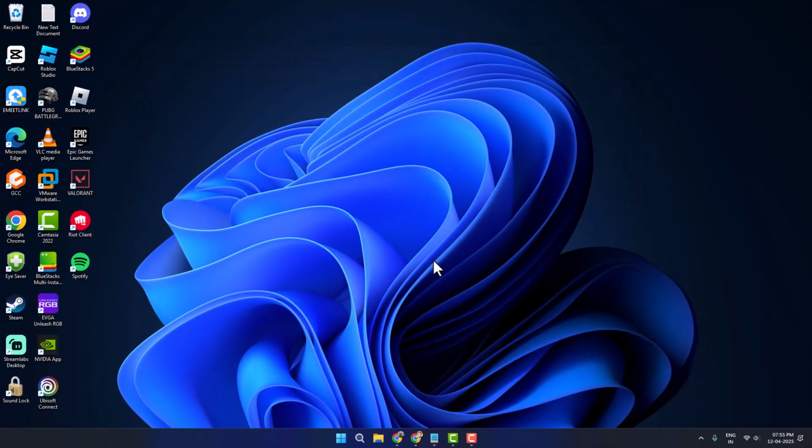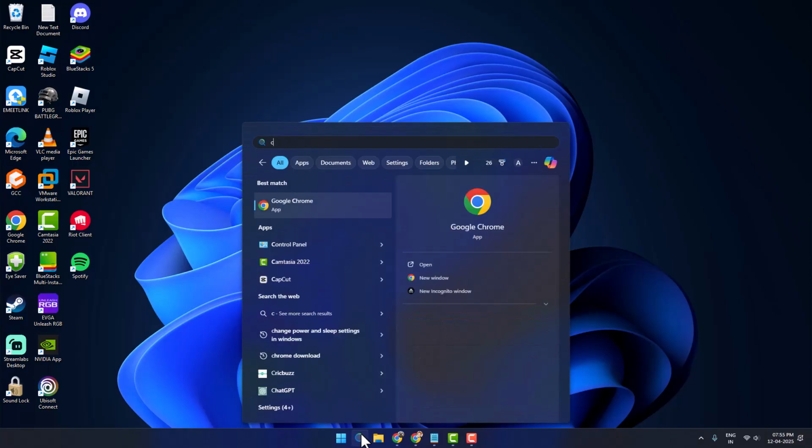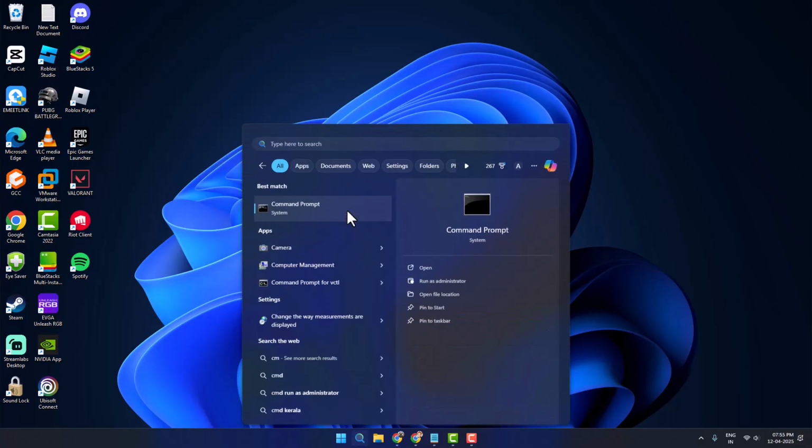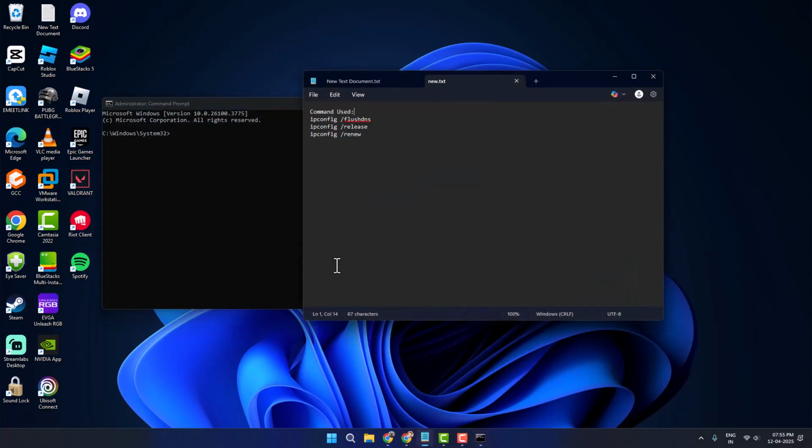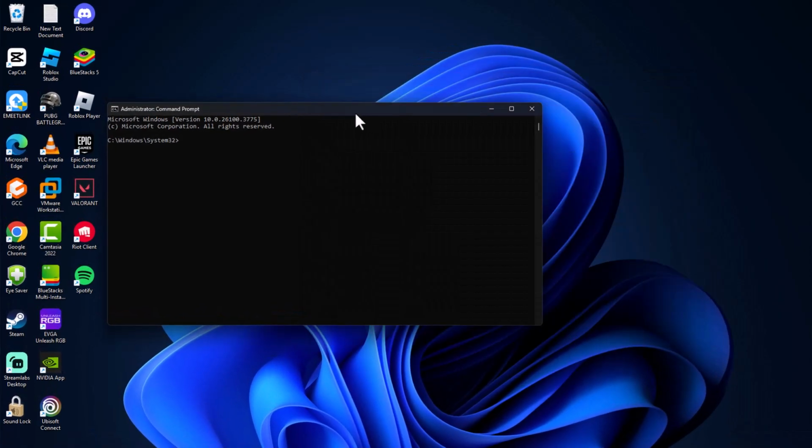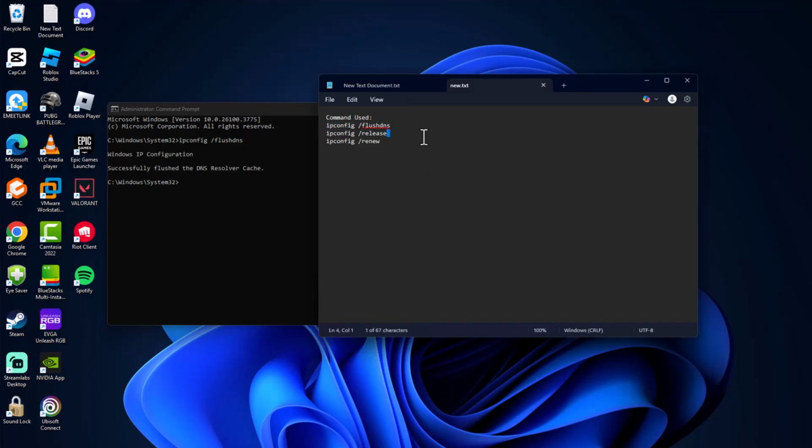If not, Method 4: you just need to go to the search menu and type cmd. Right click on Command Prompt and select Run as administrator and select Yes. Now check my video description for these commands. Just copy and paste them one by one.